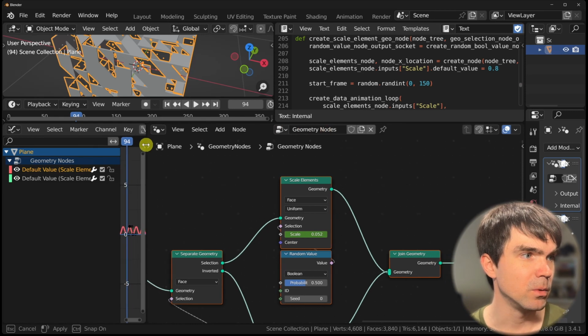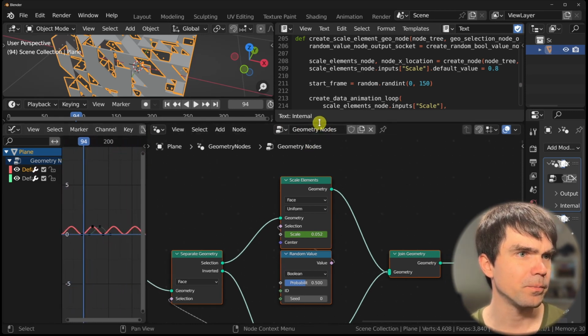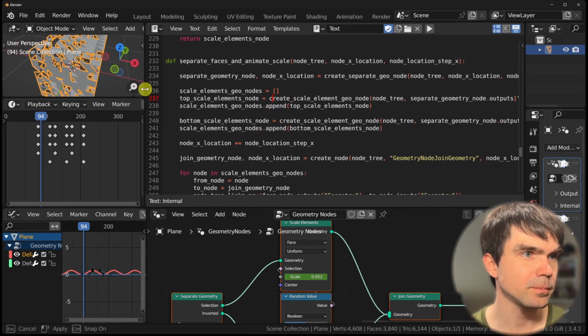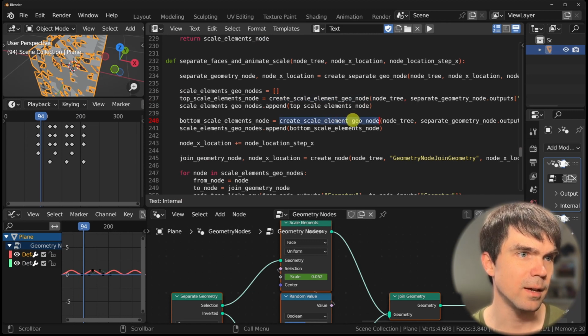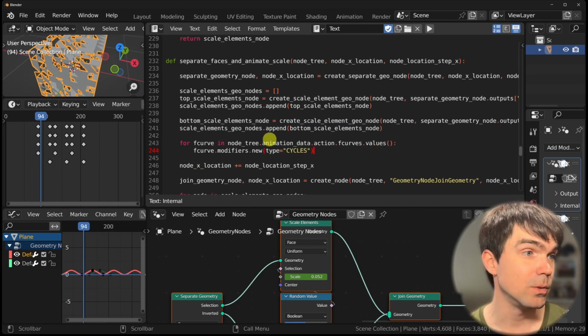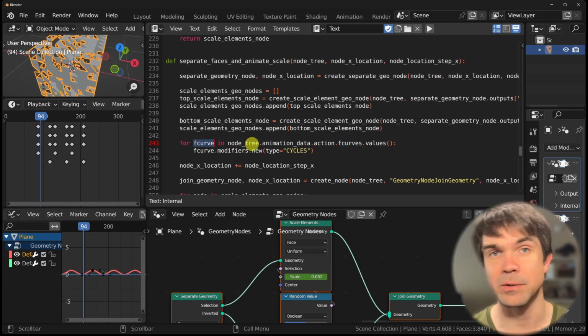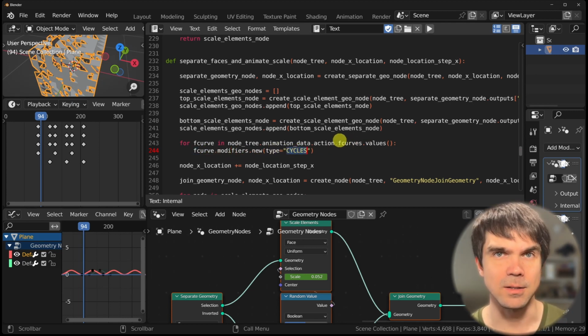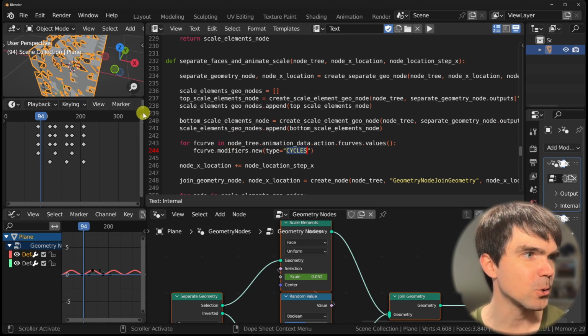And I'm going to move this back right here, and I'm going to go down. So after we've created the first and the second scale element node, I want to make sure and apply that cycles modifier to the animation data. And to do that, I'm going to be going over the animation data of the node tree and going into actions, the F curves, getting all the F curves that we have, and adding a new modifier. So going into the modifiers of the F curve and using cycles type. All right, let's run this script.